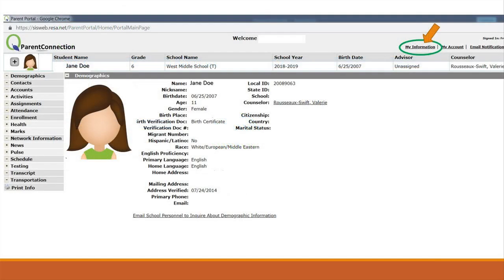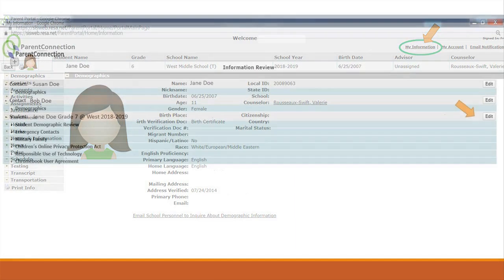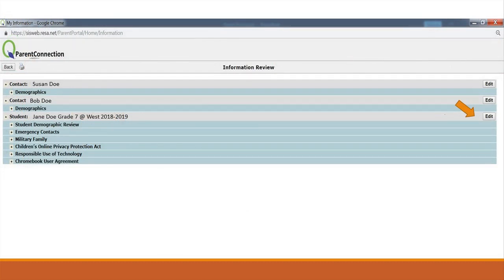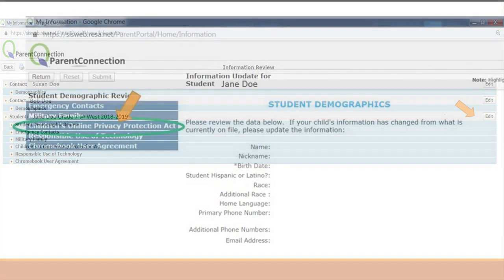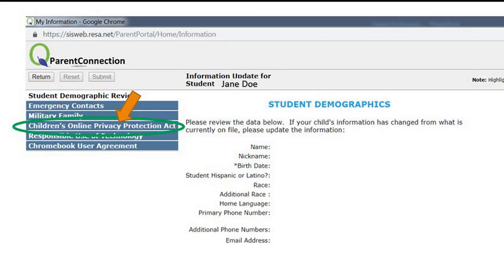Once you are logged in, click My Information at the top of the page. You are now on the Information Review screen where parents and guardians are listed, as well as your student's name, grade, school they attend, and school year. To the far right of your student's name, click Edit. A menu will come up on the left side of your screen where you should see the 3 technology forms that were mentioned earlier. Let's start by clicking on Children's Online Privacy Protection Act.